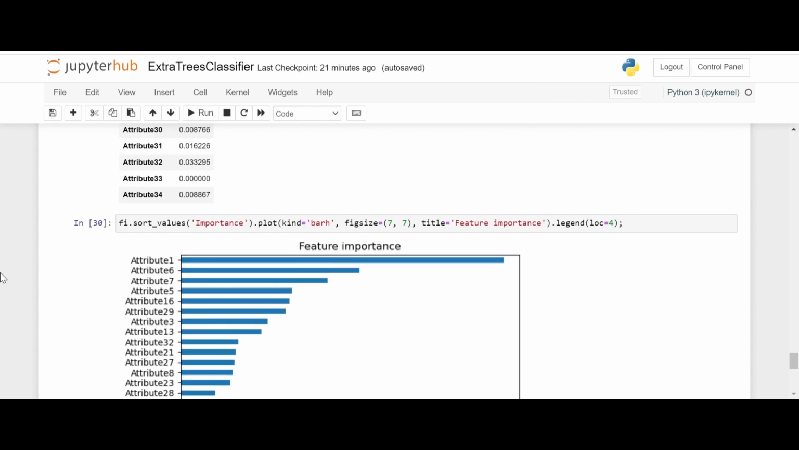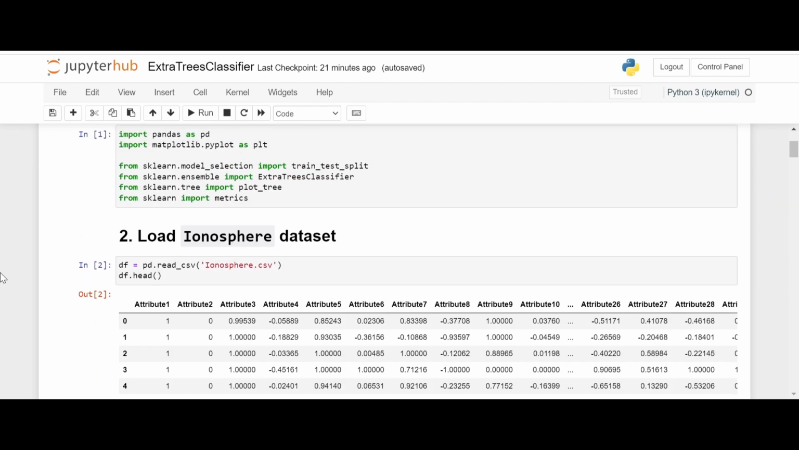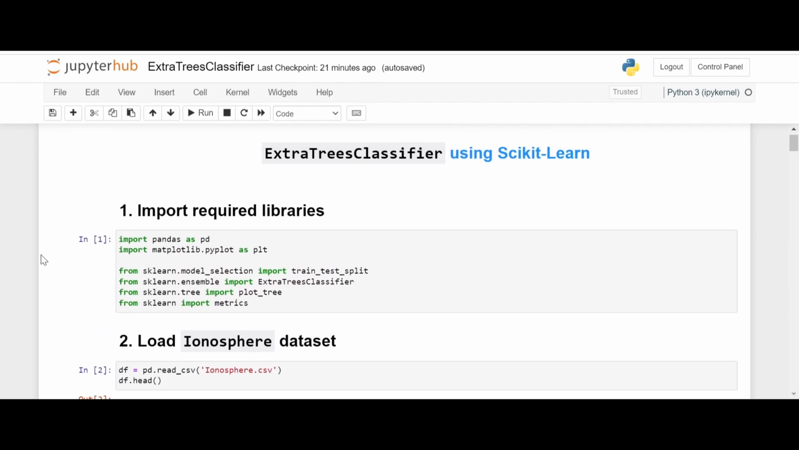Okay, so this is how we can implement ExtraTreesClassifier, which is an ensemble learning method, using Scikit-Learn. So that's the end of this video. Thanks for watching.